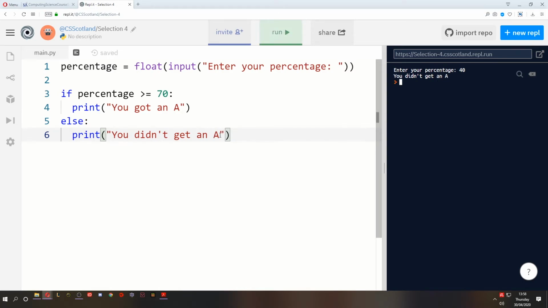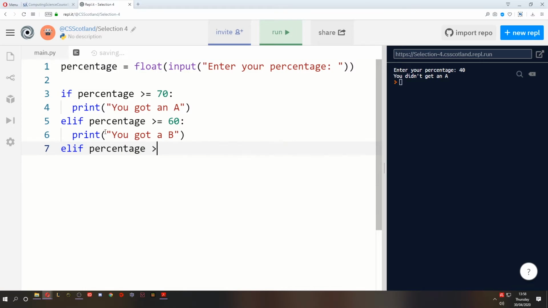Now let's say we want other options. Let's get rid of the else. And this is where the else if comes in. Now most programming languages call it the else if. But in Python, it's called an elif. It's just short for else if. So if we got greater than 70, we got an A. But what if we didn't get greater than 70, but we do want to check something else? This is the elif. So otherwise, if percentage was greater than or equal to 60, then what did we get? You got a B. And we can do it again for a C. Elif percentage is greater than or equal to 50. Then we print, you got a C.